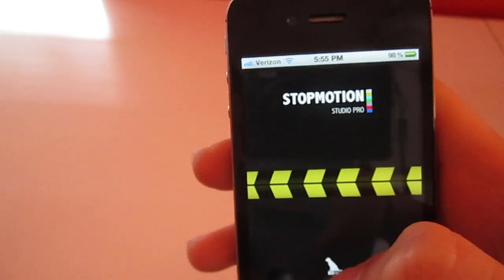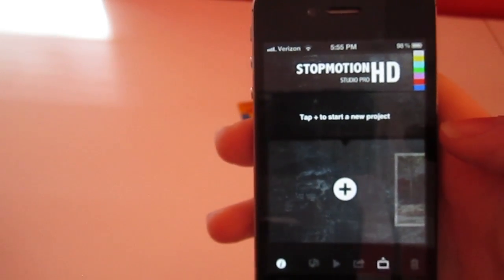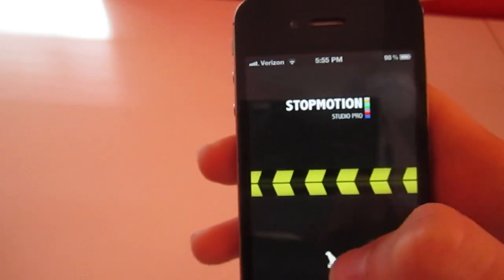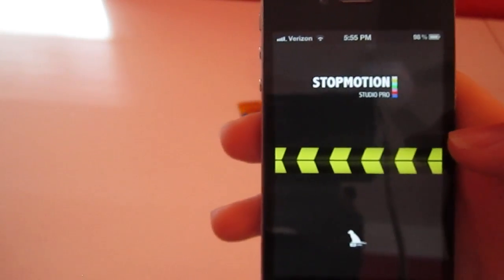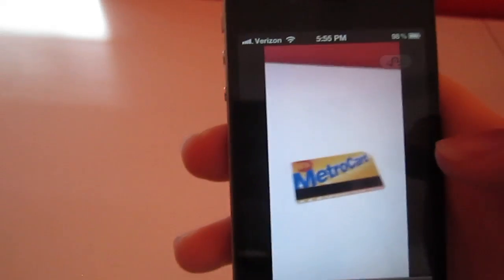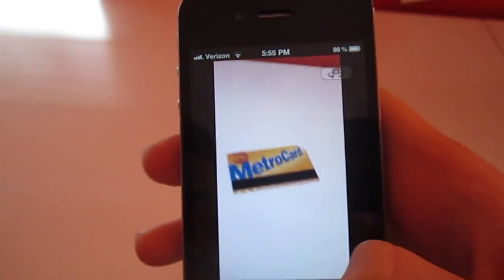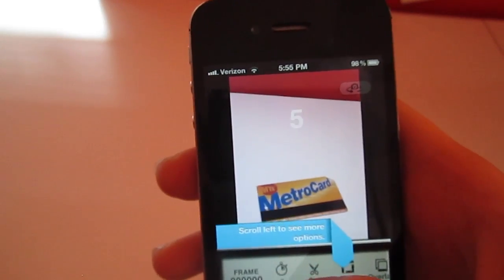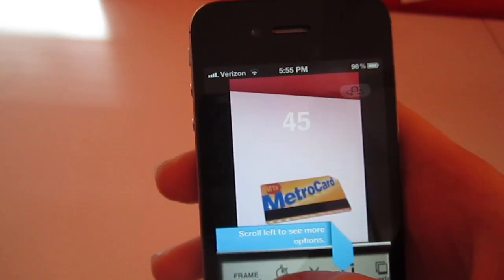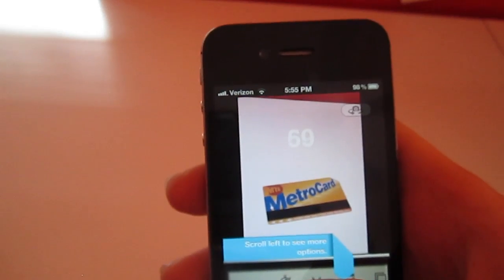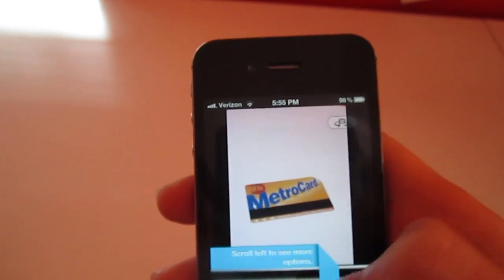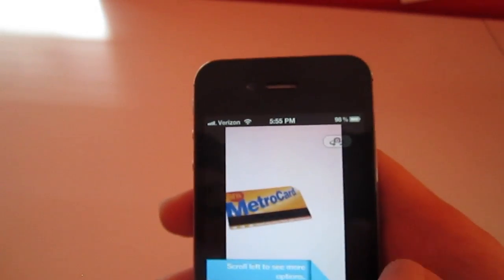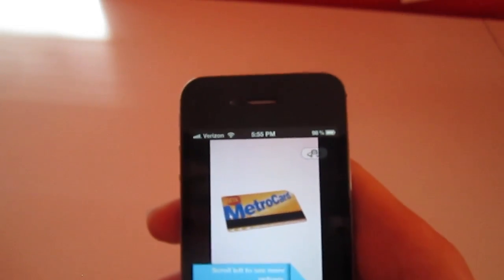Next up, we have Stop Motion Studio. So this is the project screen, and I can browse my previous projects or just click the plus button to create a new project. And basically, it allows you to take stop motion shots. You can pretty much just position an object, take a picture, move it around, take another picture. So right here, I can change the time between each photo, or I can leave it off to just manually take photos. And what it does is it compiles all these photos into a single video.